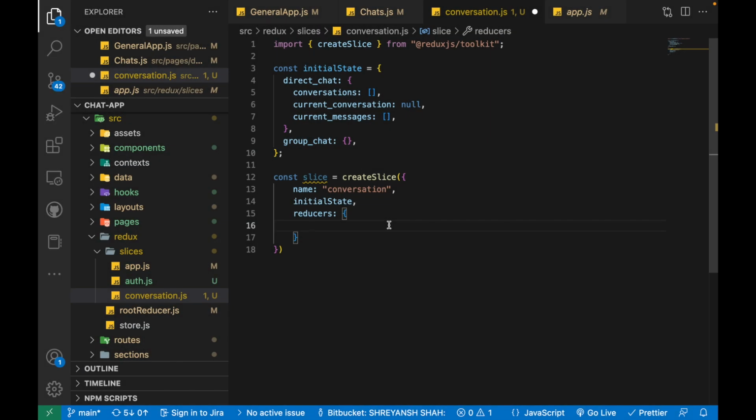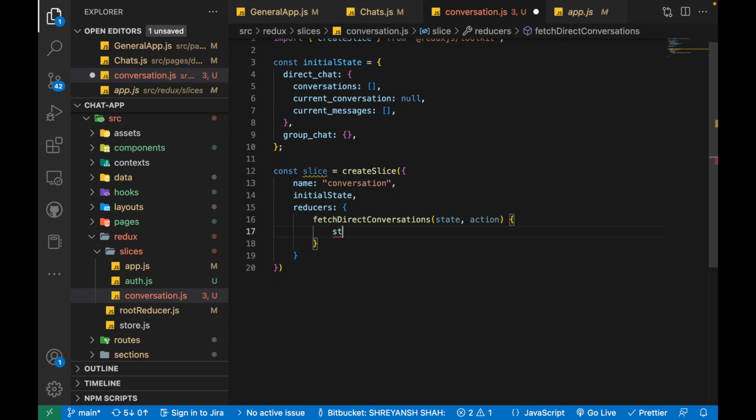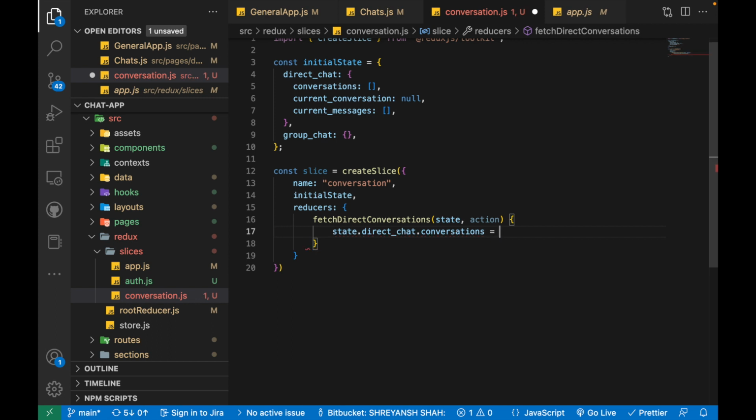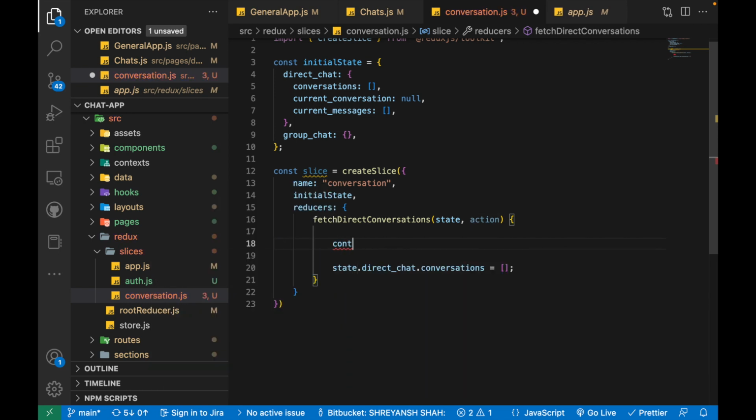The first thing that we are going to do here is to define a reducer for fetching a list of direct conversations. So I'll write it like this: fetchDirectConversations. And then as usual we'll be getting state and action here. We'll be updating our state.direct_chat.conversations, and we'll have to provide a list here. So how can we do that? We'll first of all get our list here like this: const list is equal to action.payload.conversations.